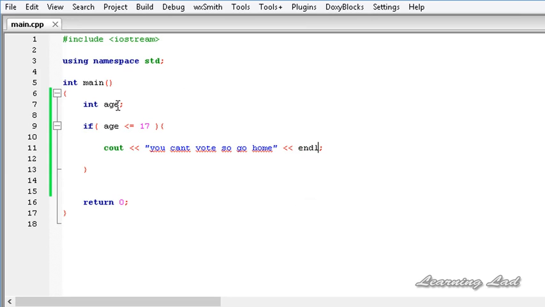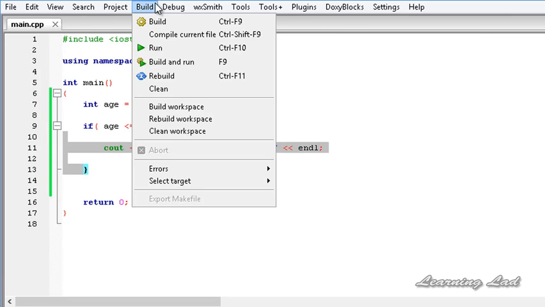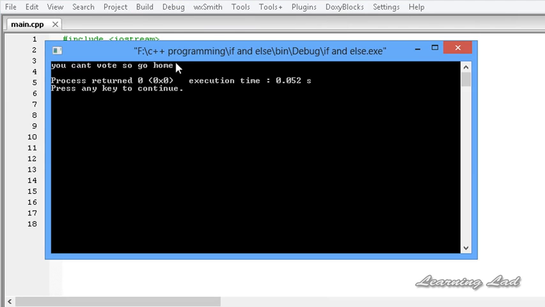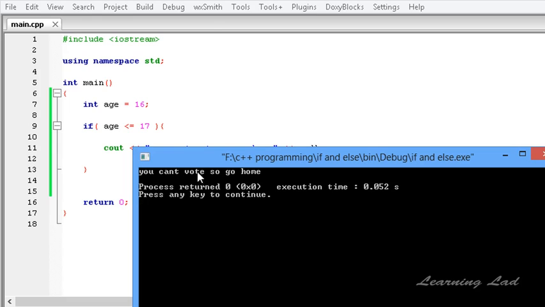Okay, now we need to initialize our variable. I'm going to initialize the age as 16. So 16 is less than or equal to 17. This expression evaluates to true, or in other words, this condition is true here. That's why whatever we write in between these curly braces will be executed. To demonstrate, I'm going to build it and run. Now you can see: you can't vote, so go home.